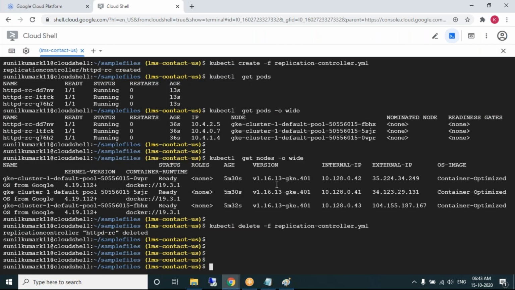Sunil, one pod will have only one container, or else you can have multiple containers. One pod, generally one container, but we can have multiple containers also. When you want to create multiple containers, then you should use the Docker Compose feature. In Kubernetes also we have a feature called Compose. We'll try to discuss that.